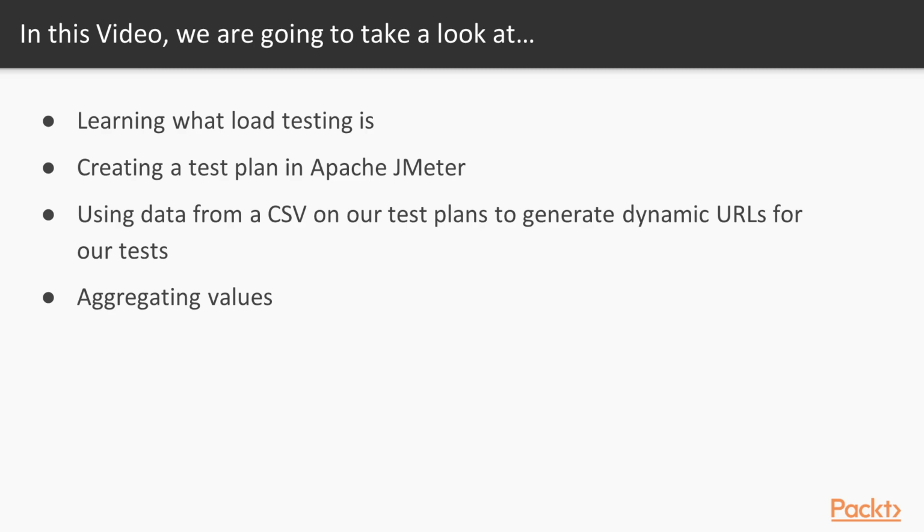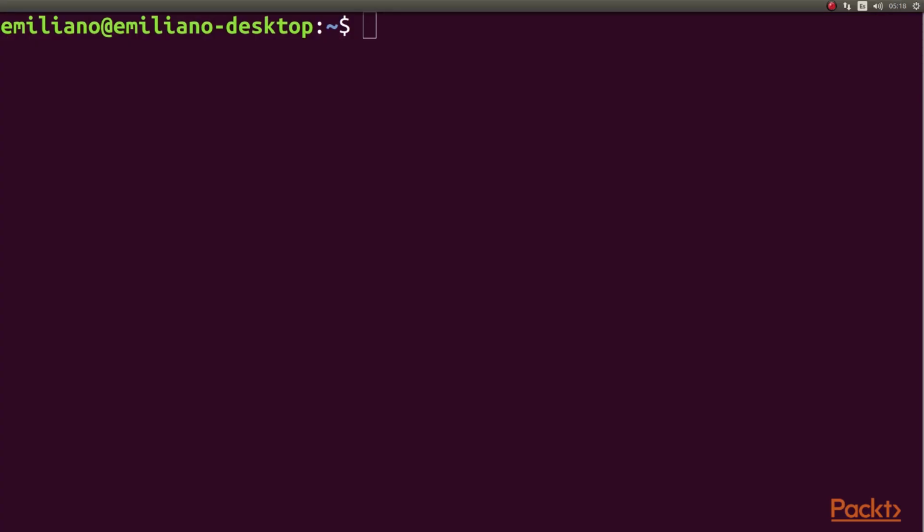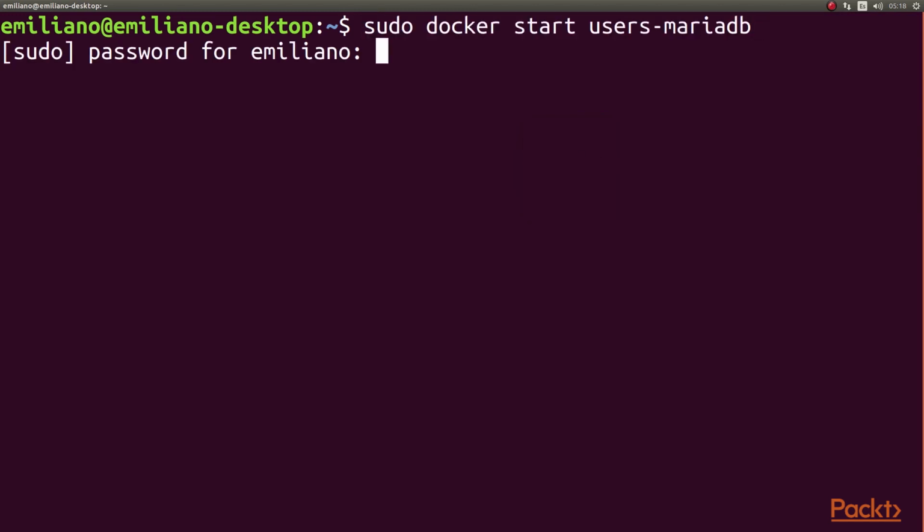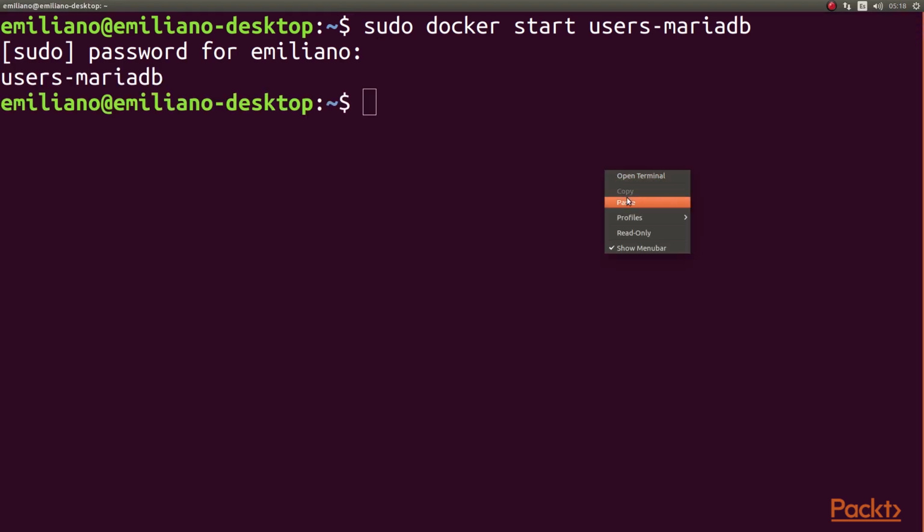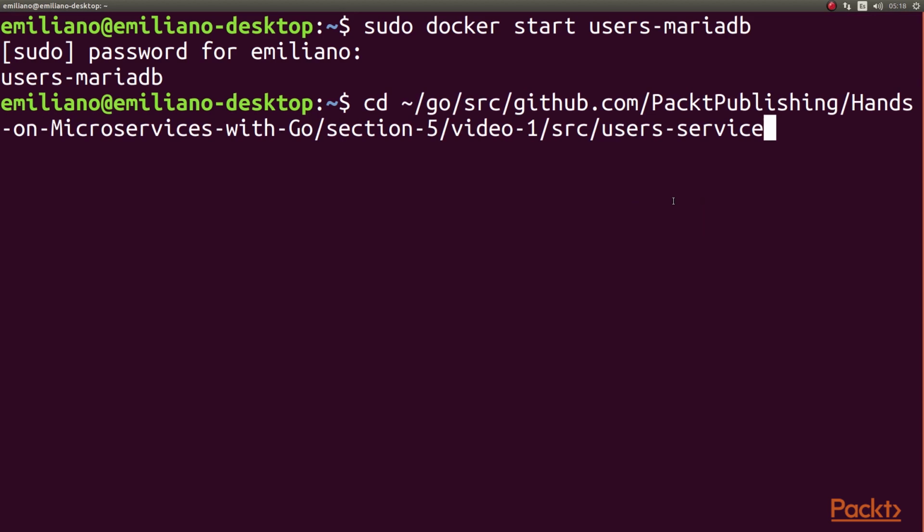For this video, we're going to be using the user service that we created in the last section. We need to start it. If you haven't done this, please go to the README of section 4, video 3. There you'll find how to create the user's database. We start the database first, then we start our application.